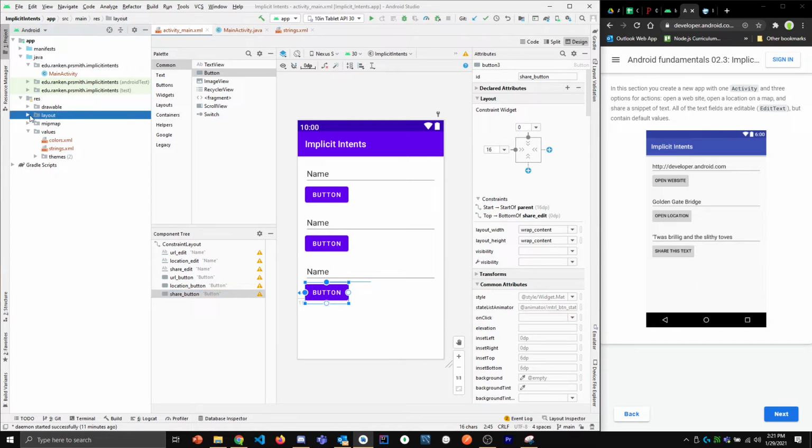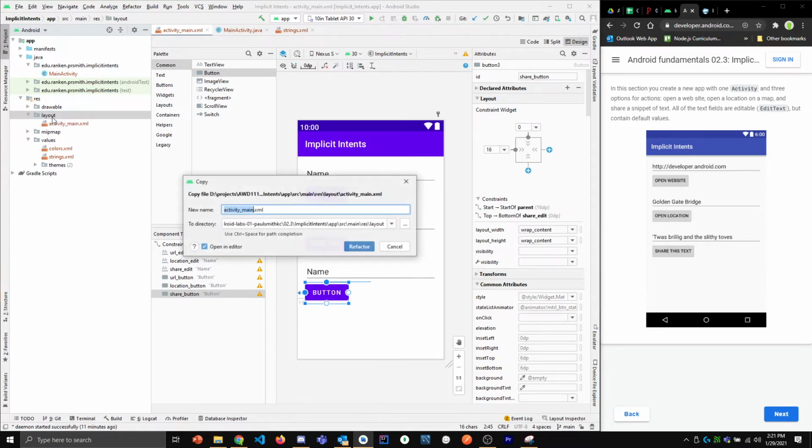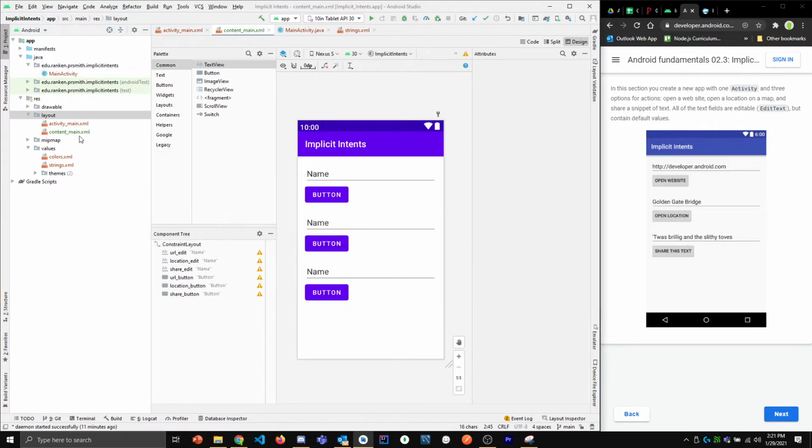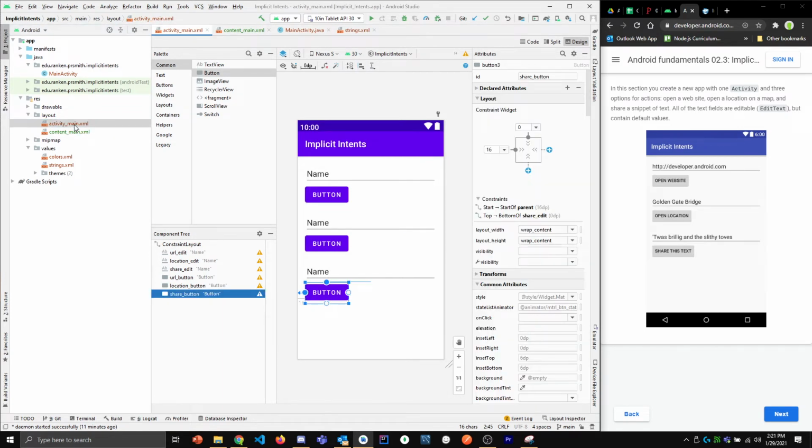So going back to my layout, what I'm going to end up doing is creating two separate layouts. I'm going to copy the layout that I have right now and paste it, but I'm going to call it content main. So I've got activity main and I've got content main, and right now they both have the same thing in them.